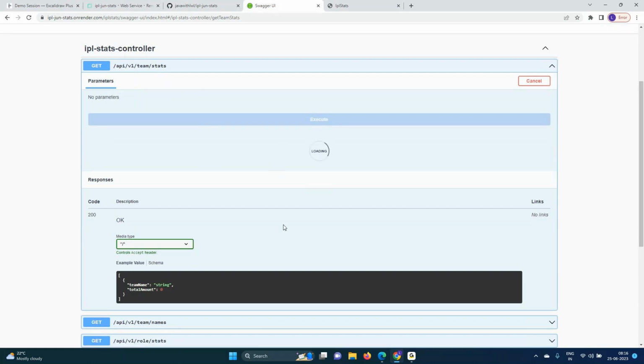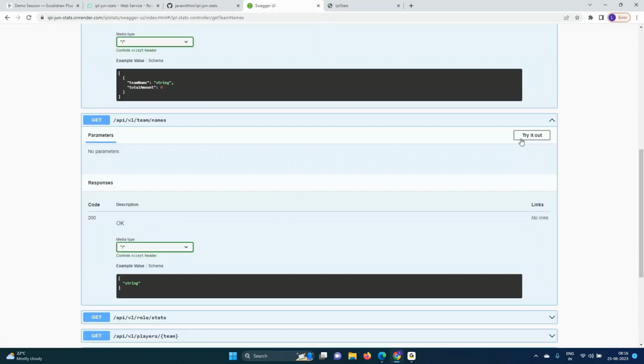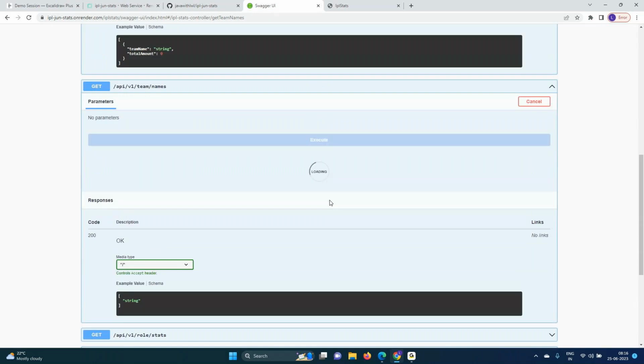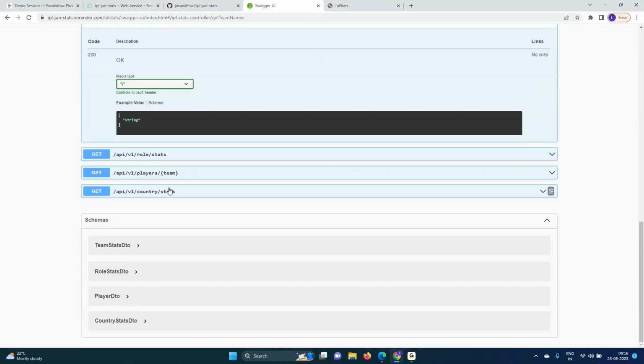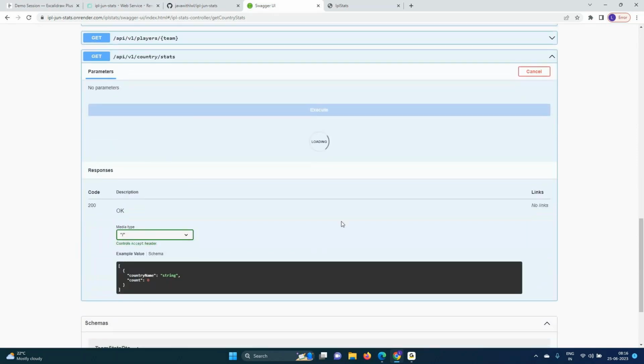These are used in a free tier. Sometimes it may take a little time for the servers to come up. Okay, now I'm going to make a call. This is the second call I initiated. Country stats, I'm initiating the third call.